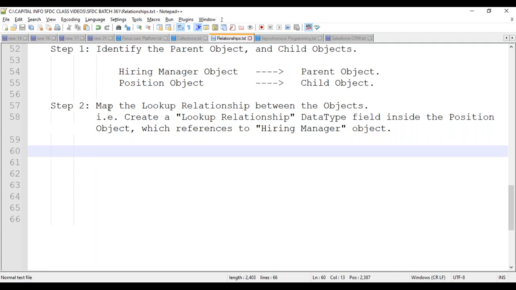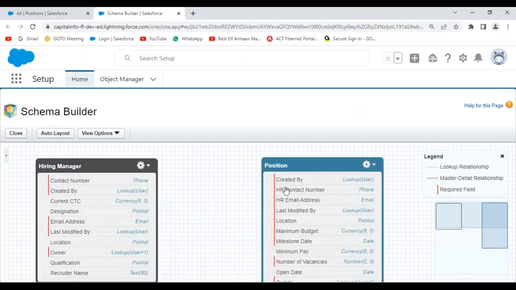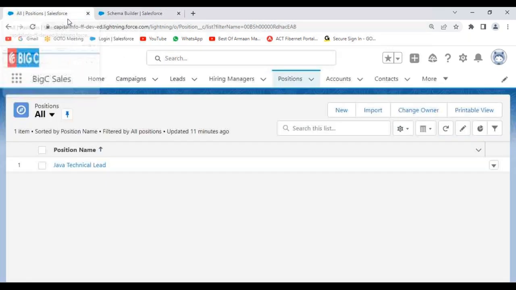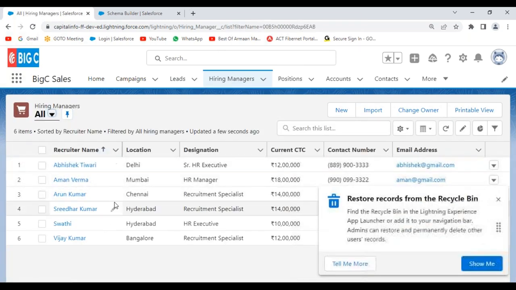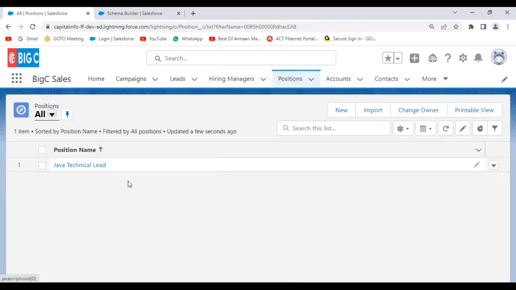Done with this point? Now let's see. Now I would like to map the relation between these two. As of now, these two objects are still independent. There is no relation between them. Before mapping the relation, let me show you one more time: the parent object, hiring manager object, has some records, and the child object, position object, also has one record. Both objects have some records. Please remember this point. Now I want to map the relation.